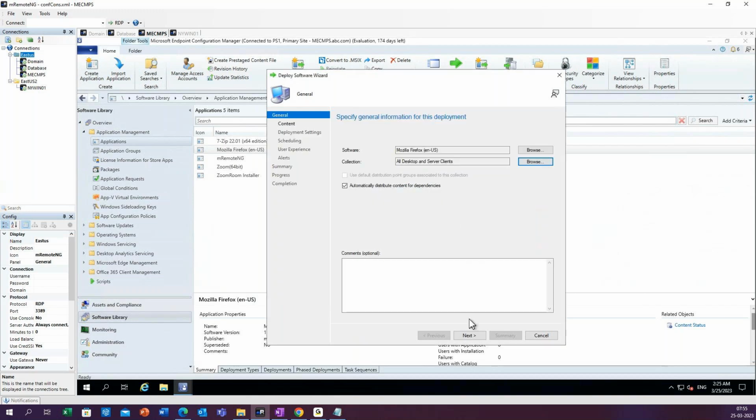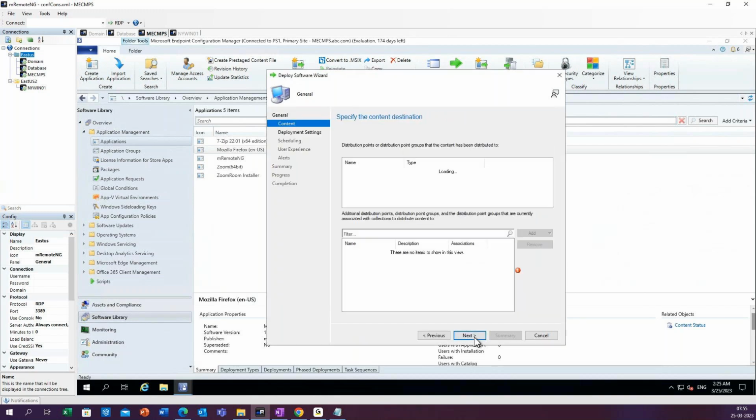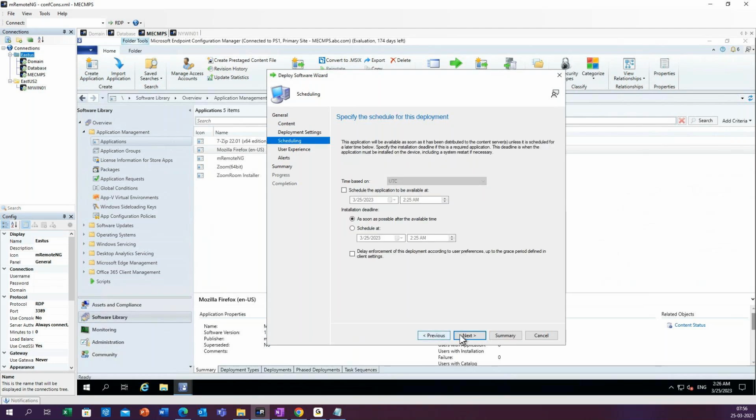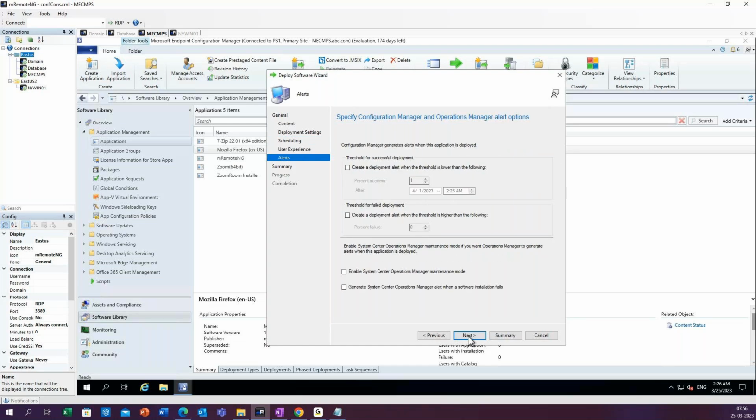Next, next, and then choose required. Required means forceful installation. Next, next. You don't have to check any boxes. Next, next, finish. So that's the time when it will get installed. The installation deadline says as soon as possible. Suppose if you would like to do it tomorrow, day after tomorrow, then you have to choose the date and time.